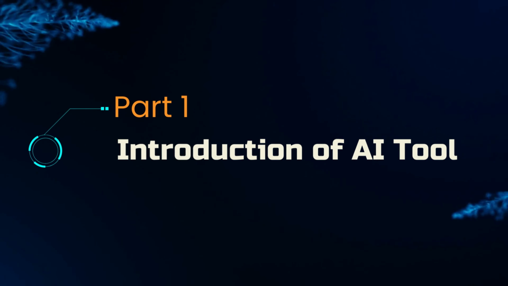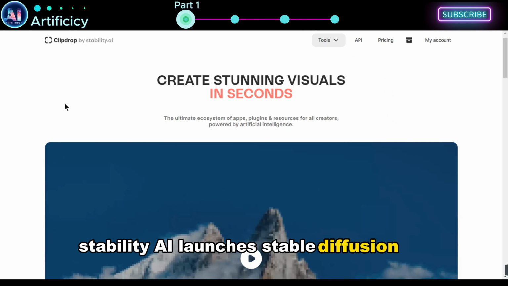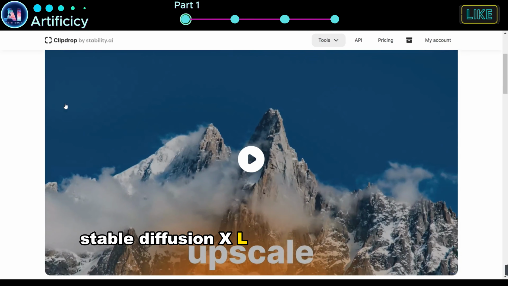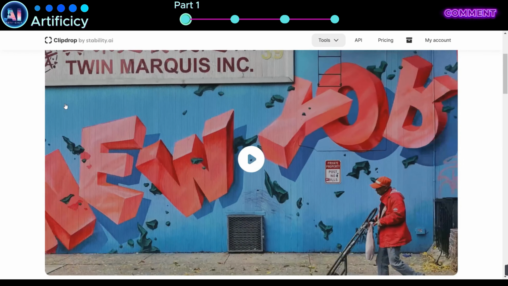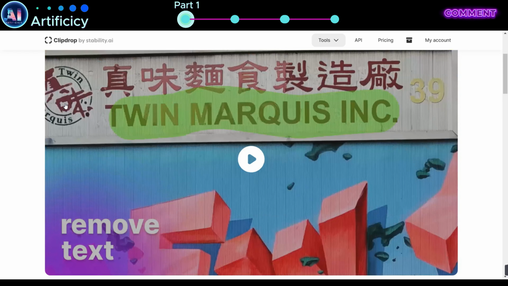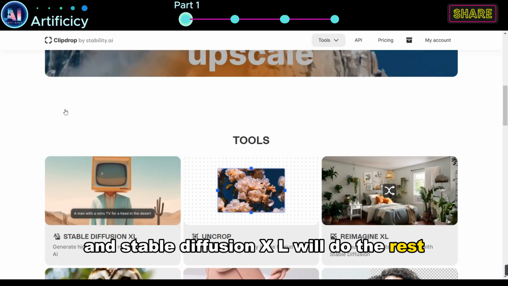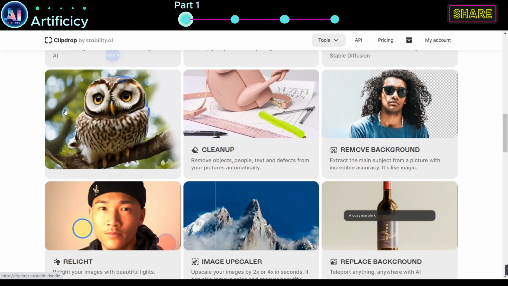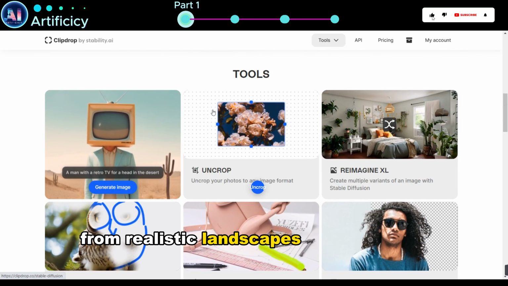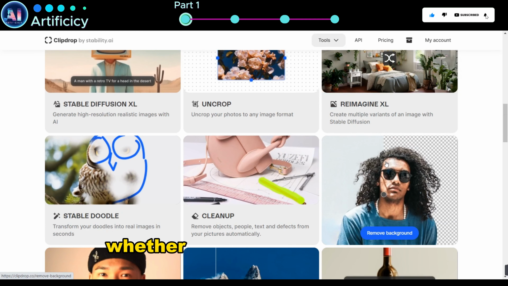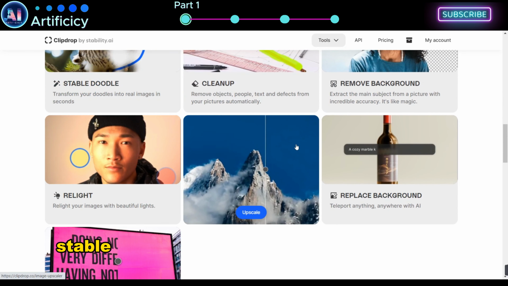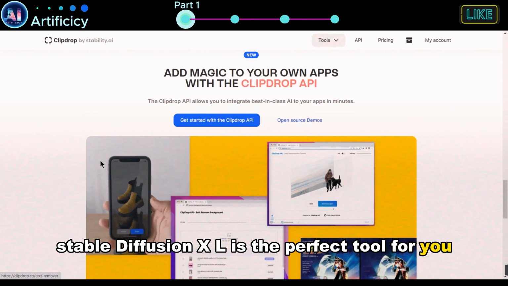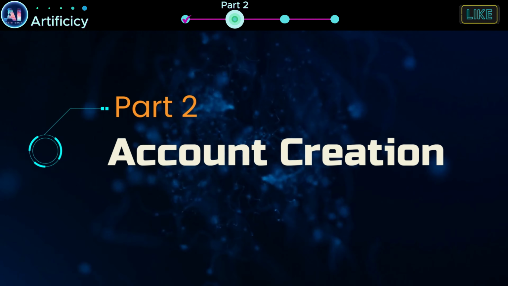Part 1, Introduction of AI Tool. Stability AI launches Stable Diffusion XL. Stable Diffusion XL uses AI to generate realistic and creative images from your imagination in seconds. Simply describe what you want to see, and Stable Diffusion XL will do the rest. With Stable Diffusion XL, you can create anything from realistic landscapes to fantastical creatures. Whether you're an artist, designer, or just someone who wants to create amazing images, Stable Diffusion XL is the perfect tool for you.